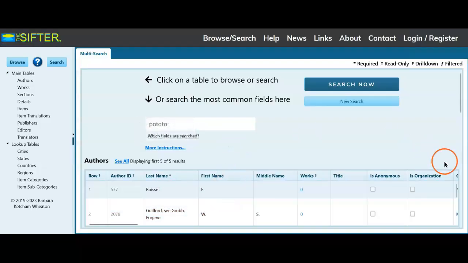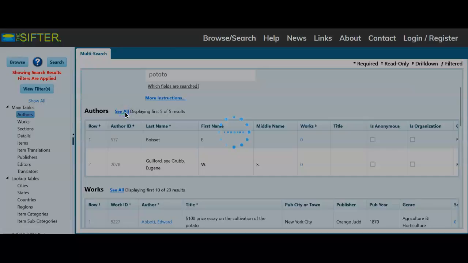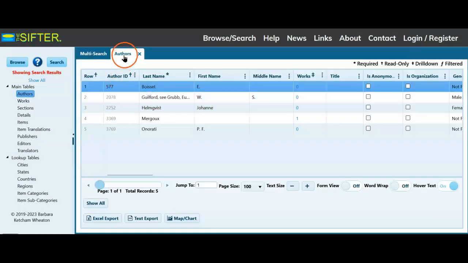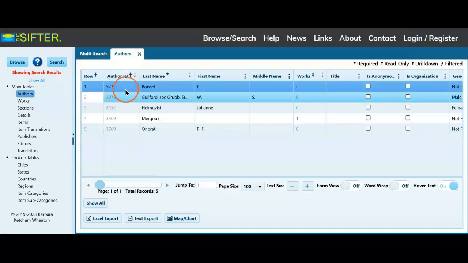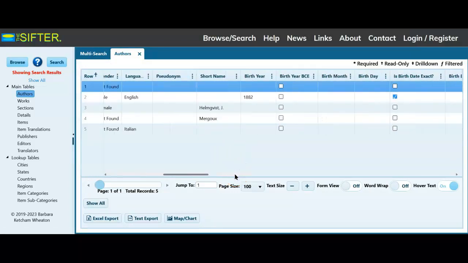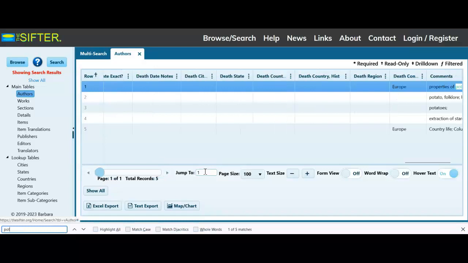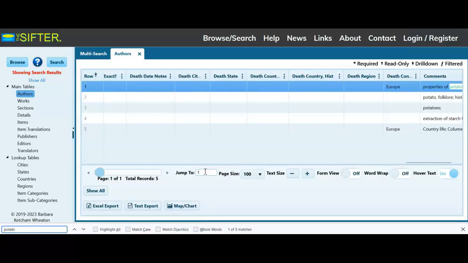Authors is the first, and this window will show up to 10 results. Click on See All, and the results are in a new window or tab with all the details for each author. Sometimes it's not clear where the reference to your search term is found. For this, use Control F for Windows or Command F for Apple to bring up the Find box and type in potato.